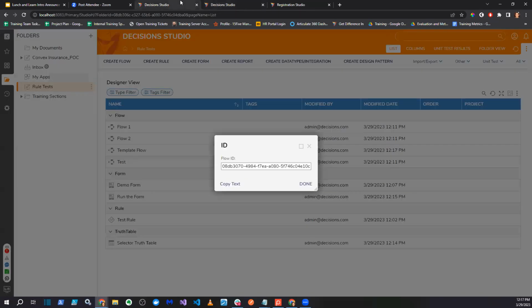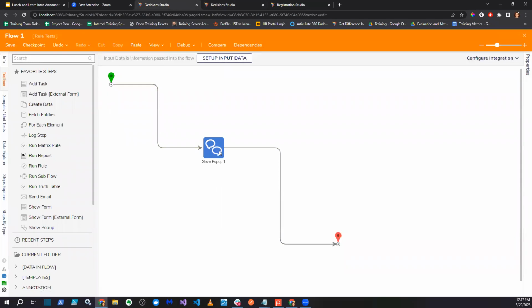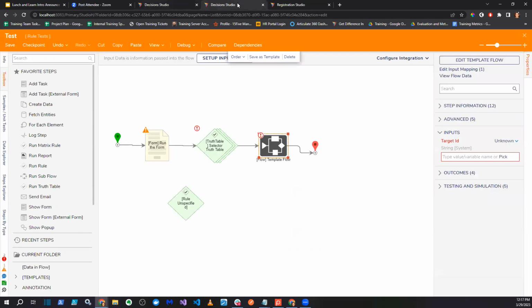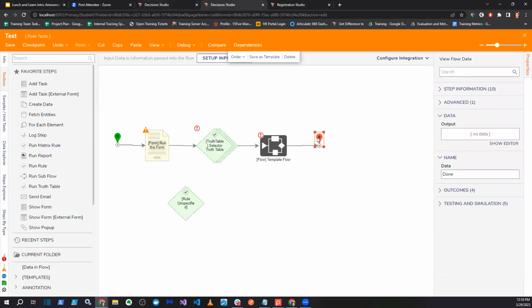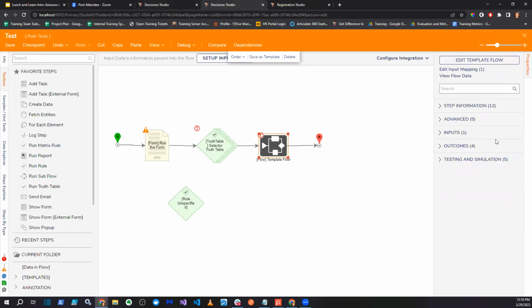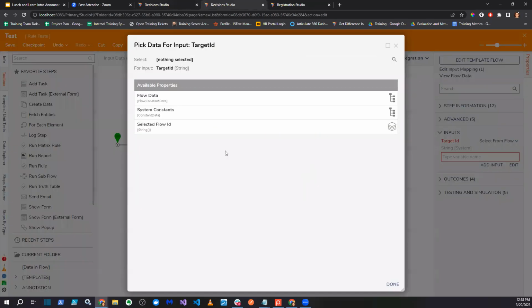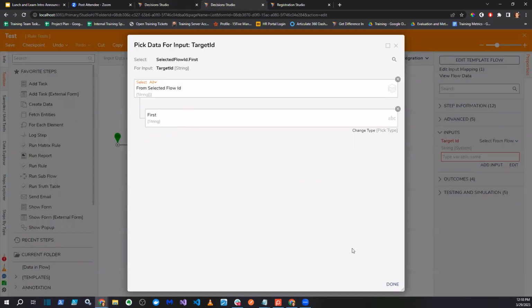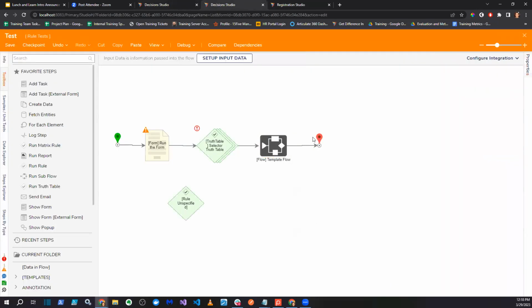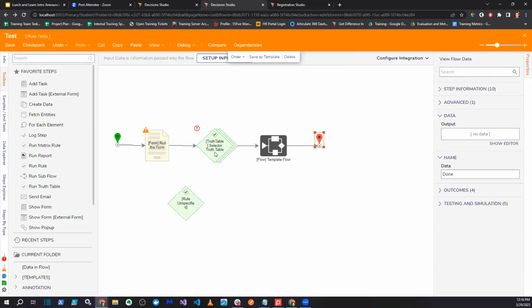But if you've noticed, let me go back to my other flows and let's go to flow one. Flow one doesn't have a task. So the question could be, is this task going to be run? And the answer is no. Once you add the ID from the truth table, selected flow first, it will merely just run whatever flow that was called.